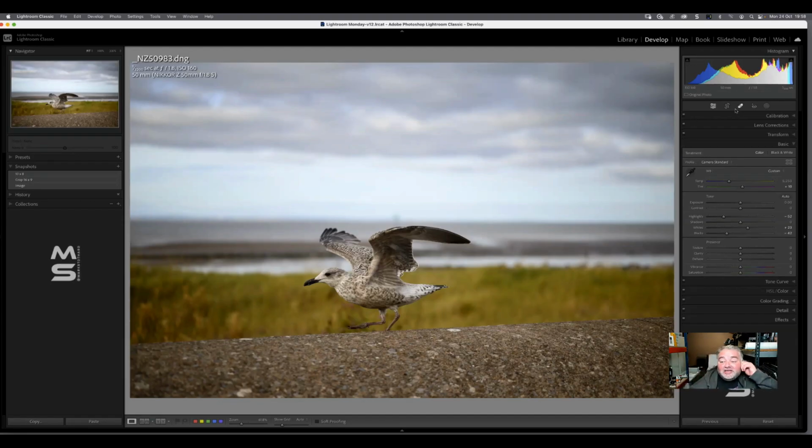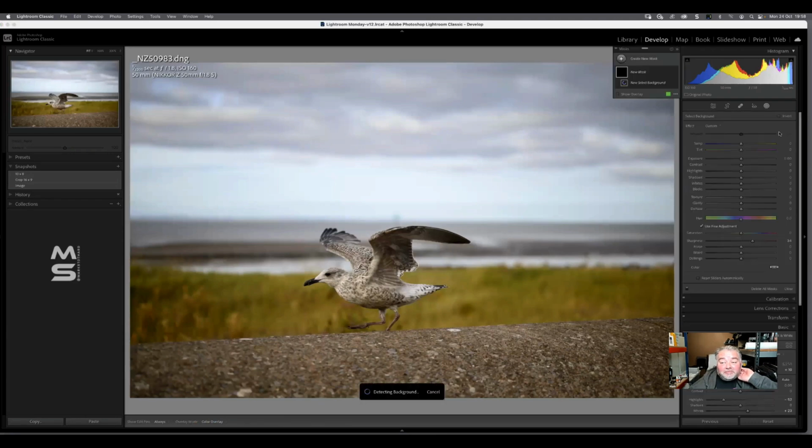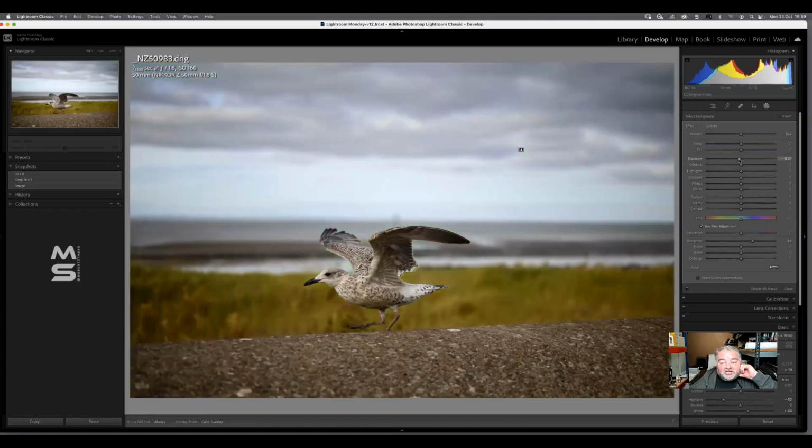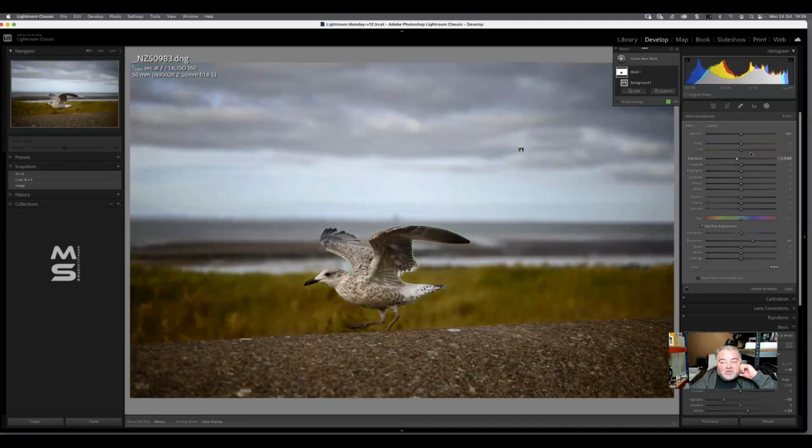No? Right, okay. So new masking tools. Background. Okay, it's selected the background. I'm going to turn the overlay on, go across to it, and it will go green in a second. There we go. And I'm going to just bring down the exposure slightly.